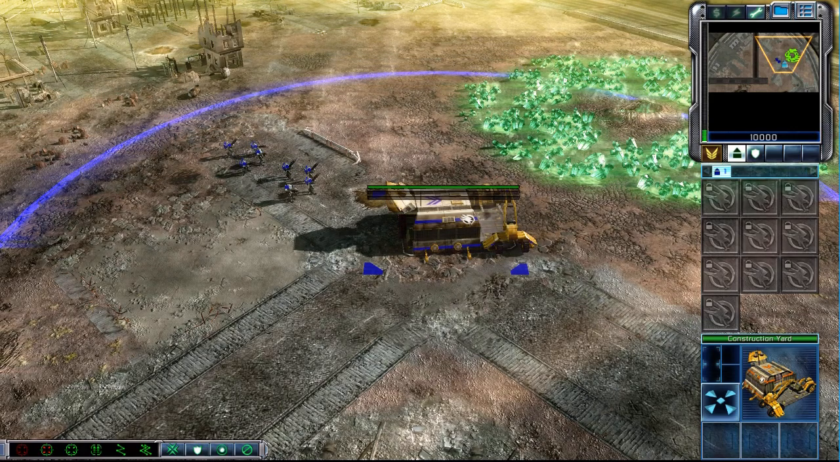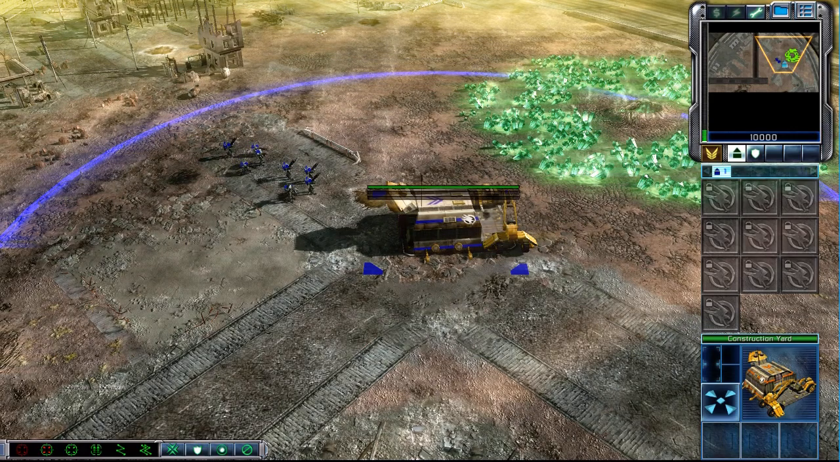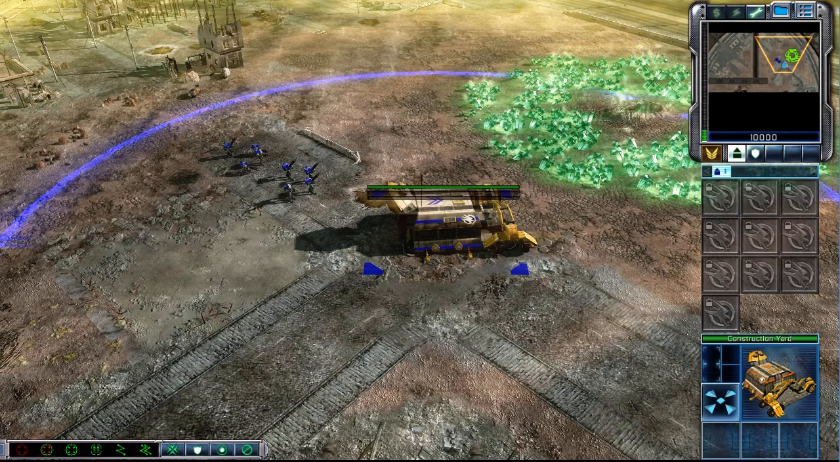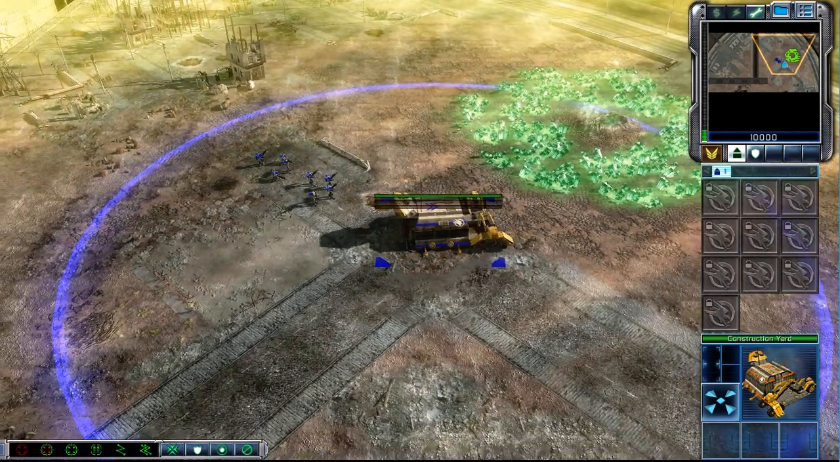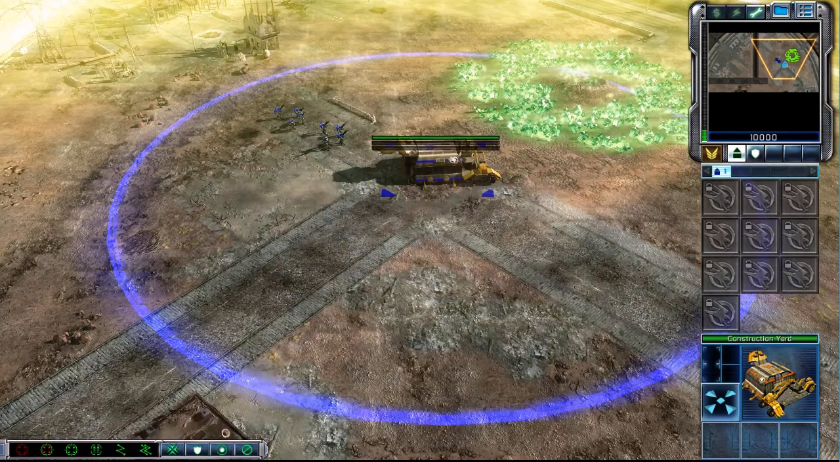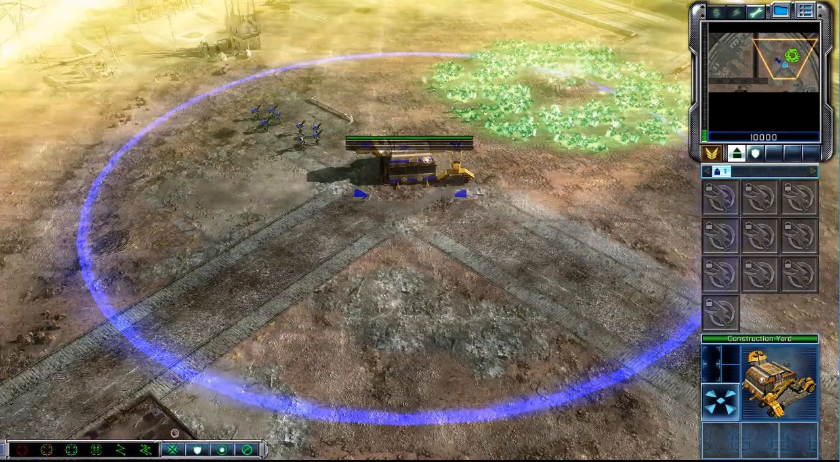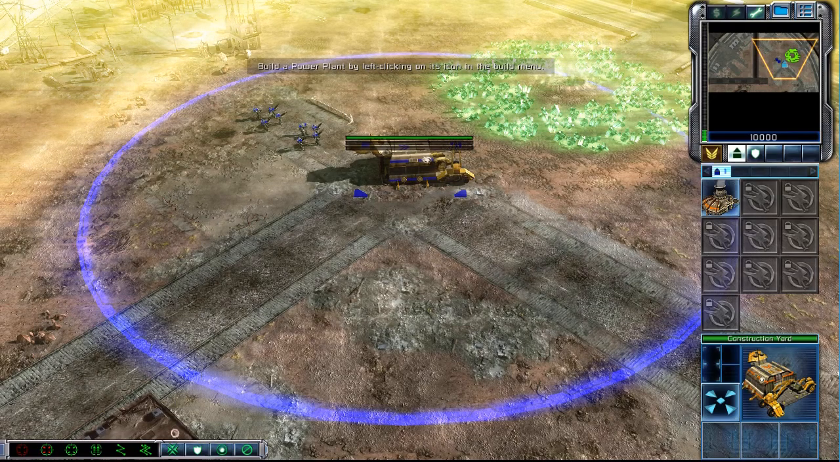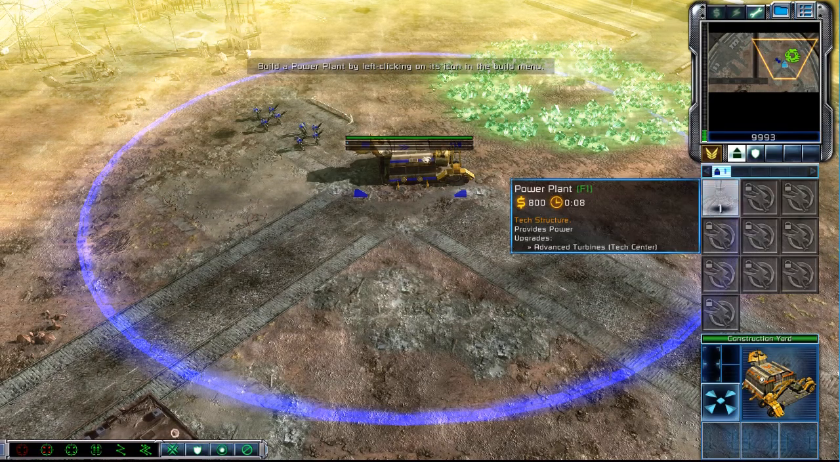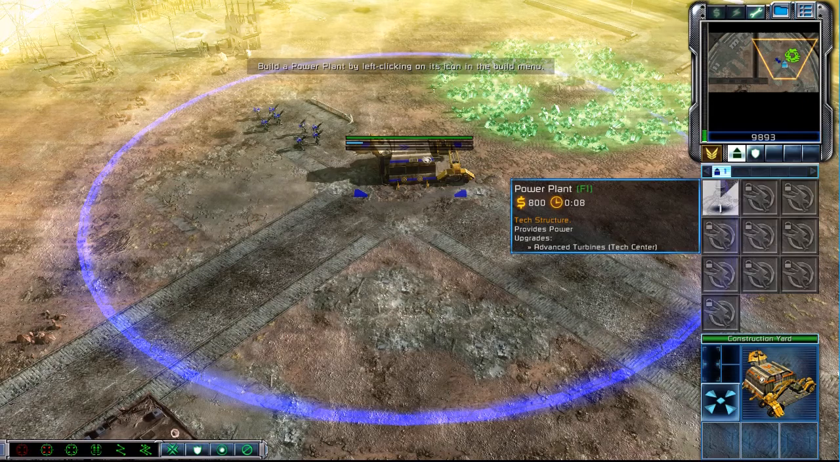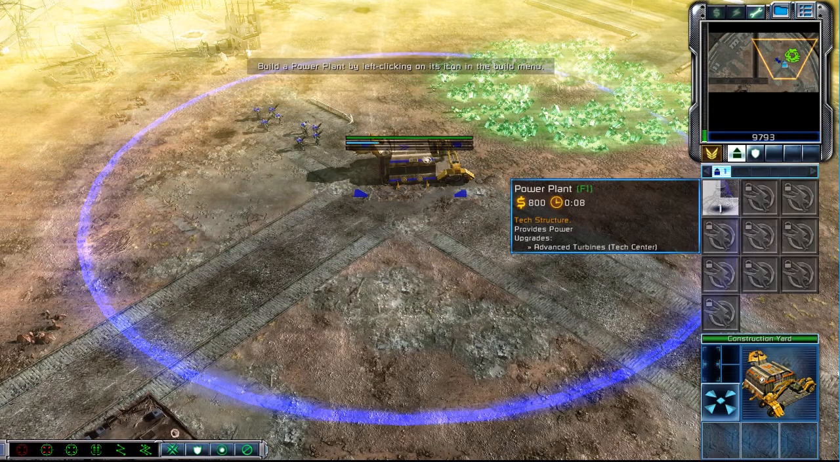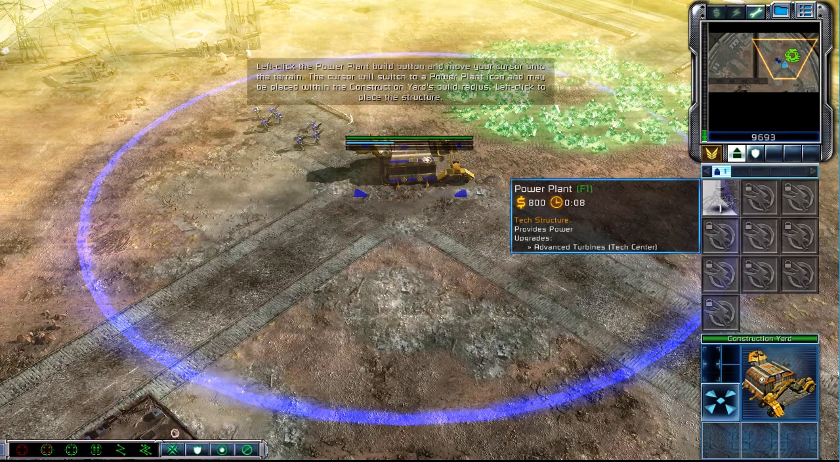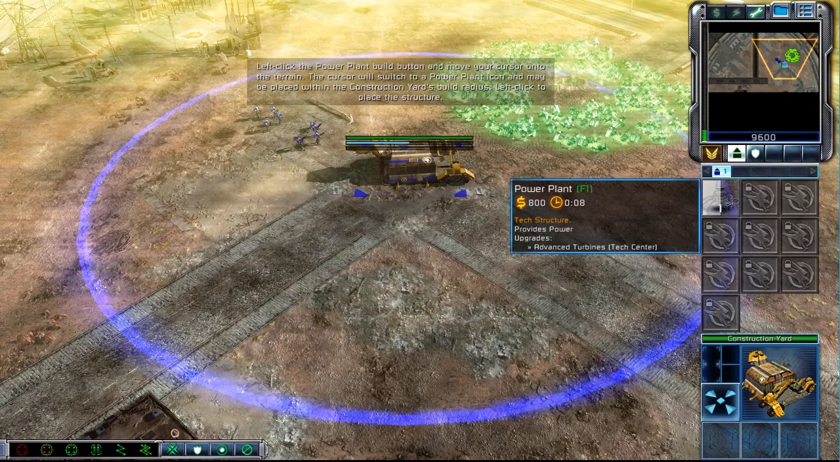Good work. By unpacking your MCV, you've established ground control and can now place additional structures in the vicinity of your construction yard. Additional structures will extend your ground control, allowing you to expand your base to cover more ground. Your base will need power to function. Begin the construction of a power plant by left-clicking on the power plant icon in the build menu. Good. Notice how your remaining credits decrease while the power plant is building.